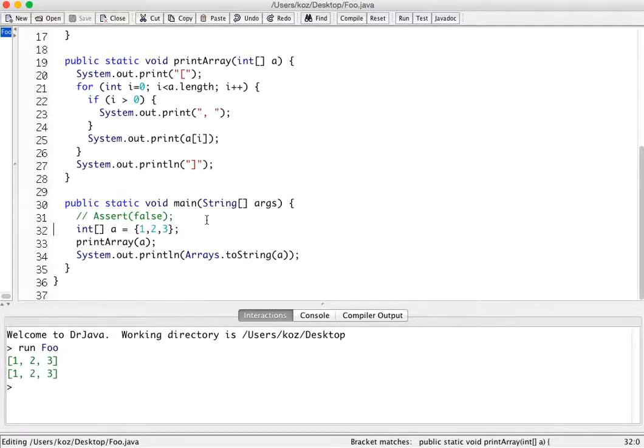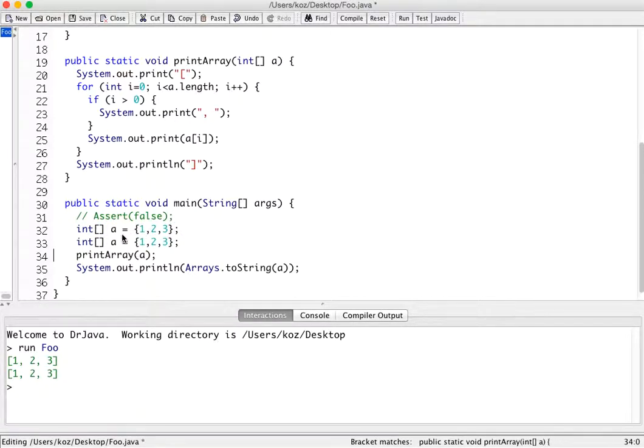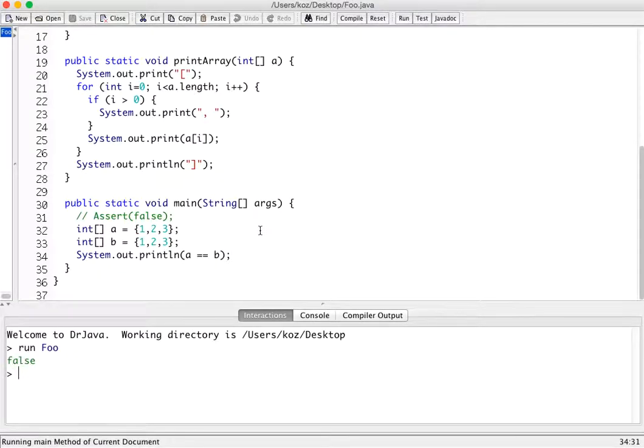So the next thing would be to check if 2 arrays are equal. So let's go ahead and do that. I'll go here and I'll do B. Sure looks like they're equal. Instead of print array and toString, let's go ahead and simply print if A equals B. And I go ahead and compile this, and I run it, and it doesn't. We've talked about this as well.